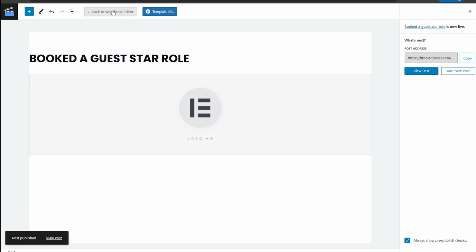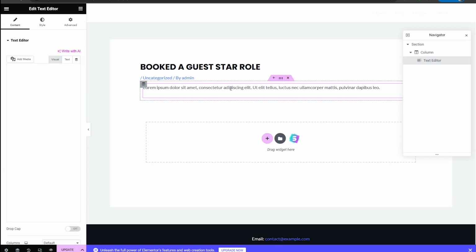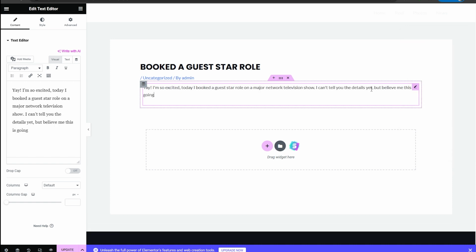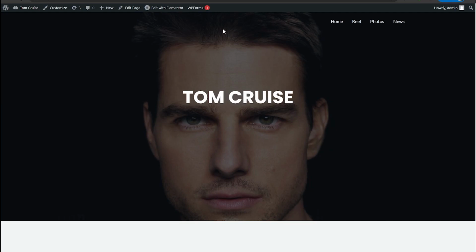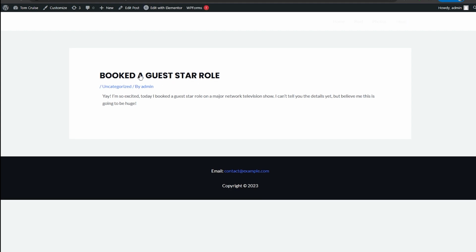Now we can go and edit it with Elementor, where we can add more text. So I'm going to type in a news update here. You can add images if you want, but I'm just going to leave it like this for now. Publish. And now when we go to the news, we have our brand new news update page.